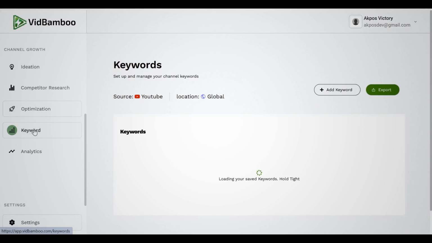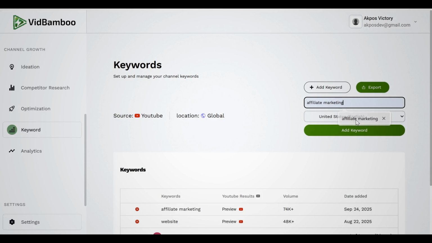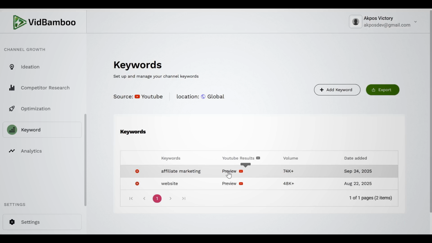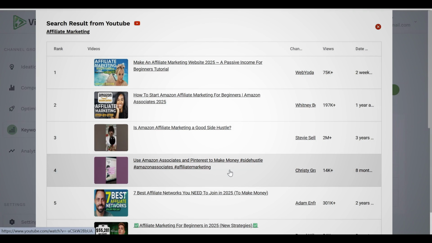Next, let's check out the keyword. Here, you can track and analyze high-performing keywords on YouTube. Simply add a keyword and VidBamboo loads its data. Then, by clicking Preview, you'll see the top-ranking videos for that keyword. Click on any of the ranking videos to view their titles, descriptions, views, and engagement stats.